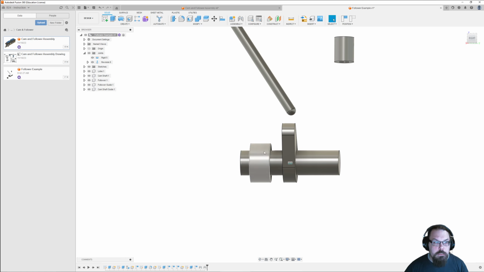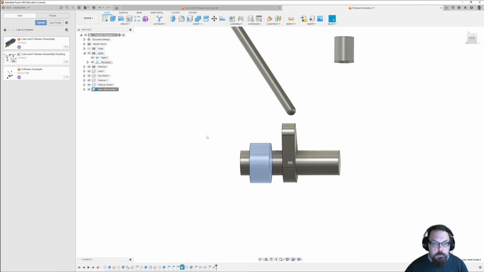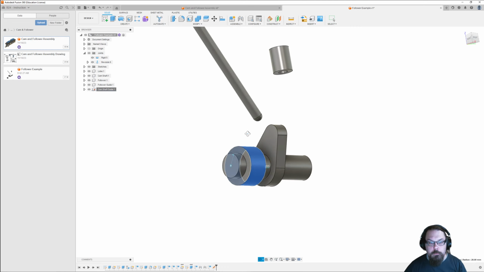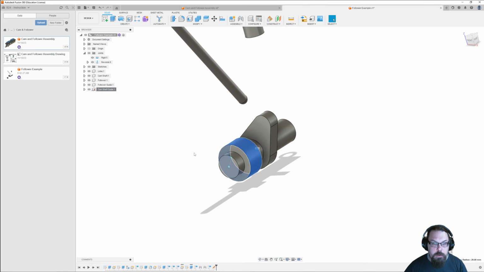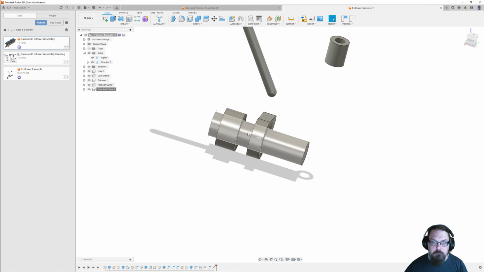And then the next thing that we're going to do is we're actually going to ground our camshaft guide. And with our camshaft guide grounded, at this point, we should be able to rotate our cam like so.